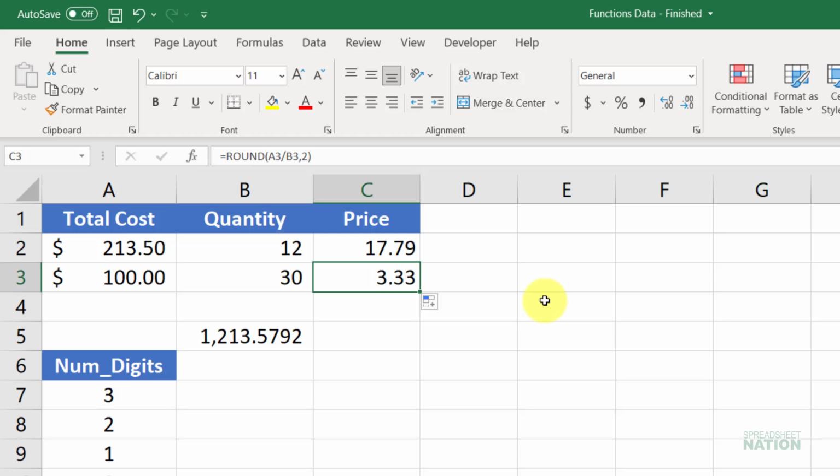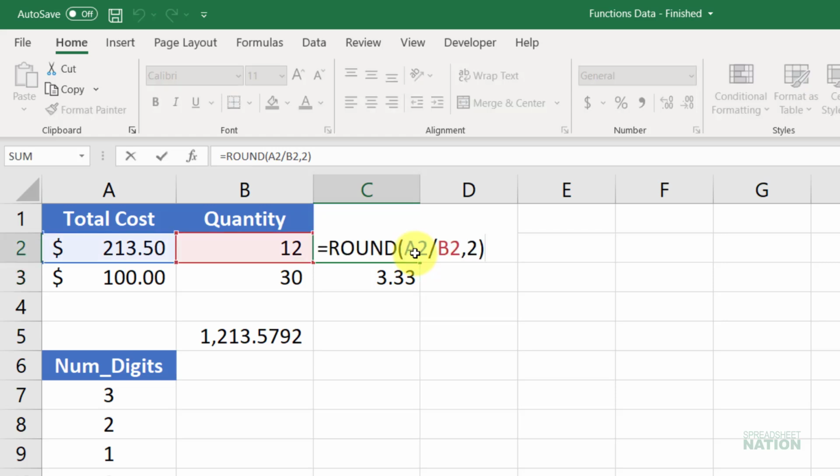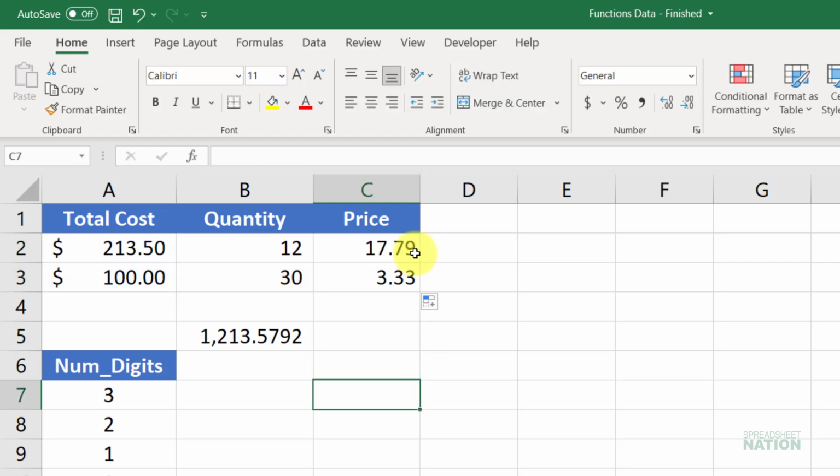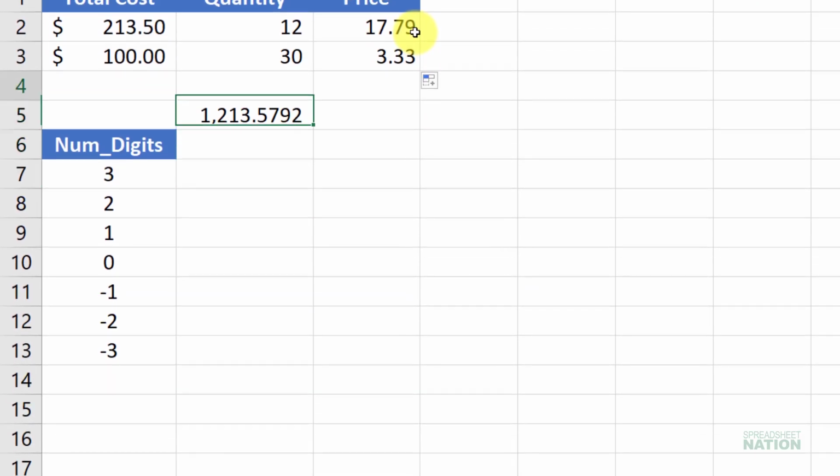So again, it's very important to understand, before when we had just done this calculation without the round function, it was only displaying 2 decimal points, but the actual math behind it was decimal places far beyond just 2. But now we've limited that math to 2 decimal places. Let's look at another example here. We have this number that has 4 decimal places, and we'll just do a quick little table showing the impact of that num digits number.